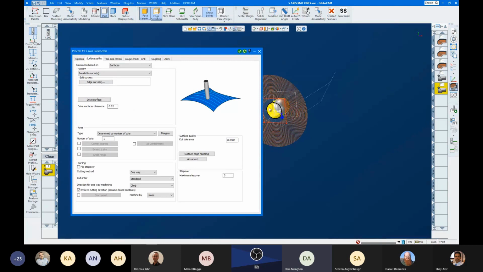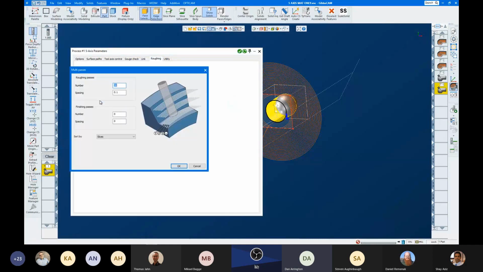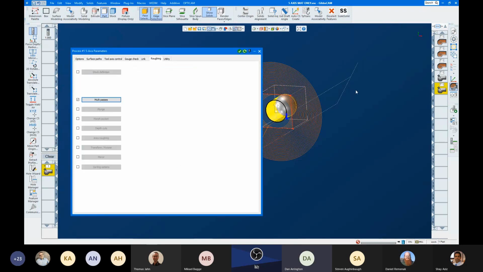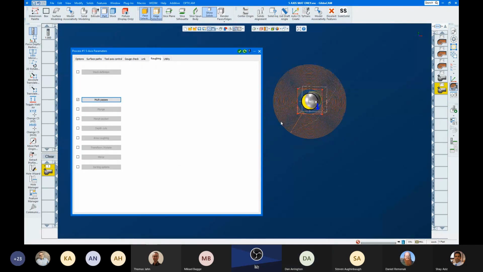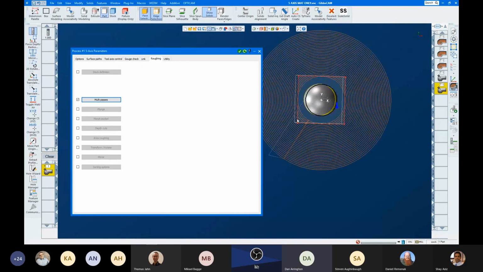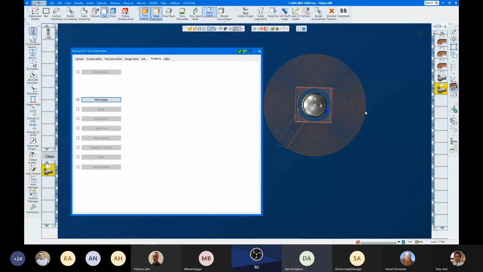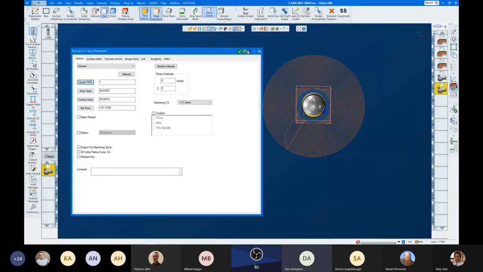Select a curve and drive surface, and in the roughing tab, set up multi-passes with some large number of passes. The reason for this is so you can see what will happen if you don't have stock defined. Multi-passes is going to do exactly what you tell it to do, but that's without material only checked.